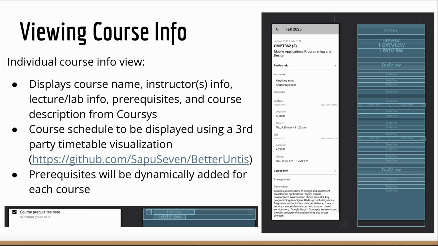So this screen displays course details like the instructor, the prerequisites, and the description. We're adding a timetable visualization using better units to show when classes are going to happen. And definitely, if you do not meet the requirements for a course and you do not have the prerequisites, we are planning to have a warning pop up on the screen as well.